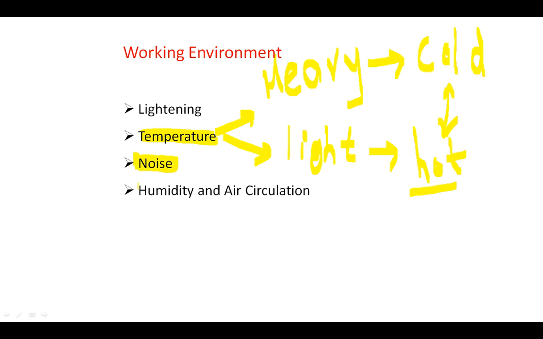And finally, humidity and air circulation. This is also one parameter, but it is the least important. These three parameters are more important. A human can work in a somewhat higher or lower humidity, or if air circulation is less or more, the operator can still work. But all these three parameters, lighting, temperature and noise, are very important. If these three are controlled efficiently, then we can look after humidity and air circulation.